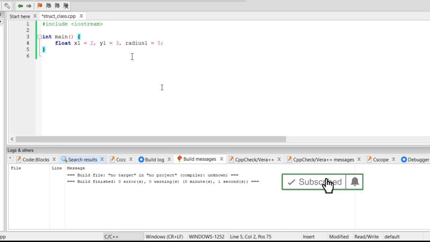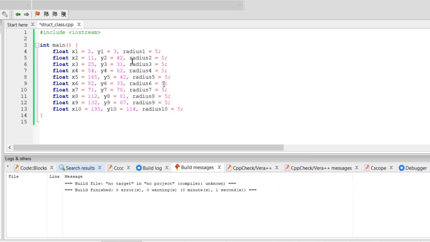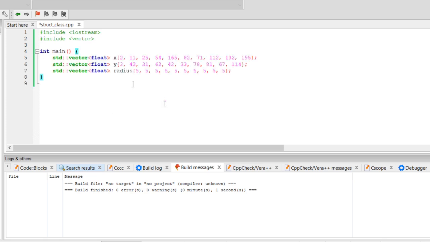But now, if we want to manage 10 circles, we would need 30 variables, and the code looks messy. We can organize it better by creating 3 vectors for x, y, and radius. However, it still doesn't translate well to how we visualize the animation. We see a couple of circles bouncing around, not x, y, and radius. C++ allows us to create user-defined types as a collection of same or different types of data.